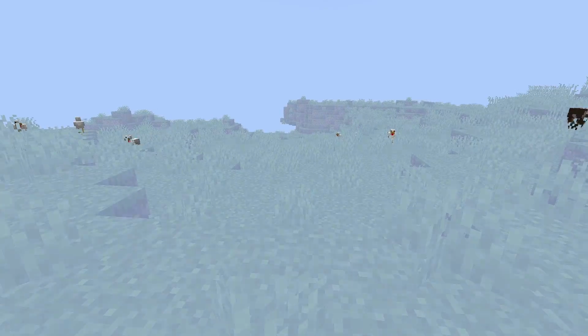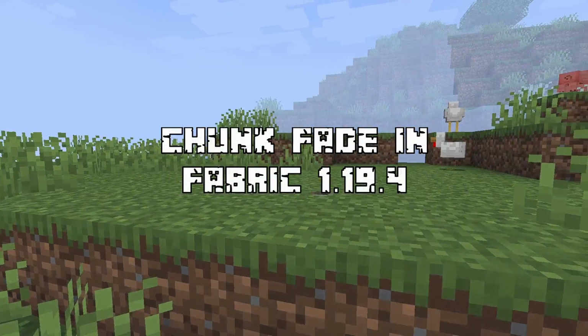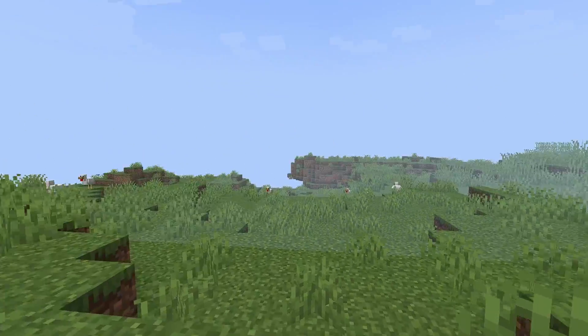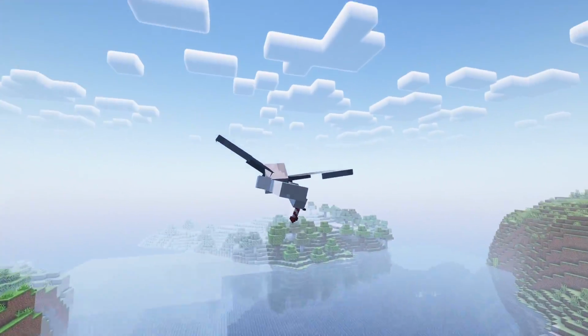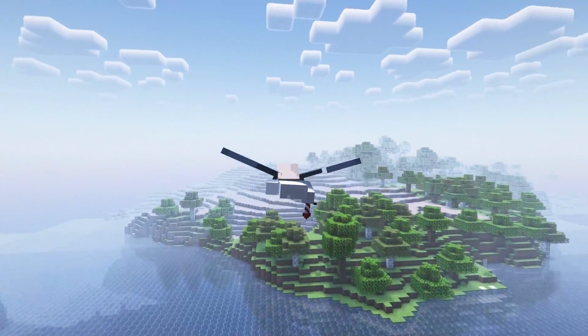The second fabric mod that we have is chunk fade in. This mod simply makes chunks fade in instead of popping in abruptly. Its compatibility with Iris and other shaders is a huge plus in my opinion.